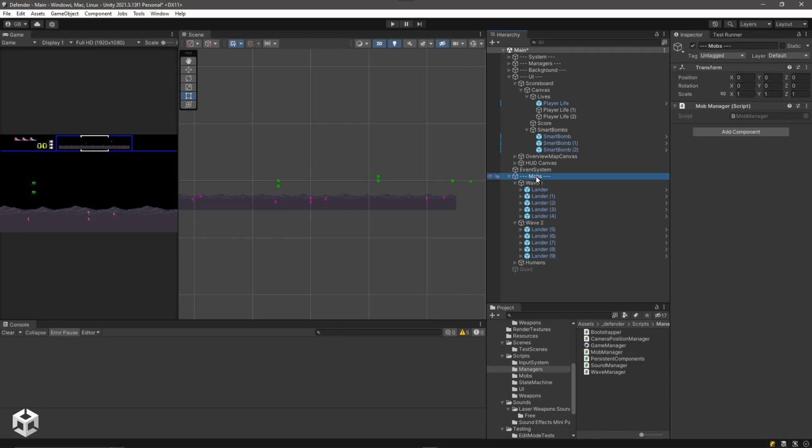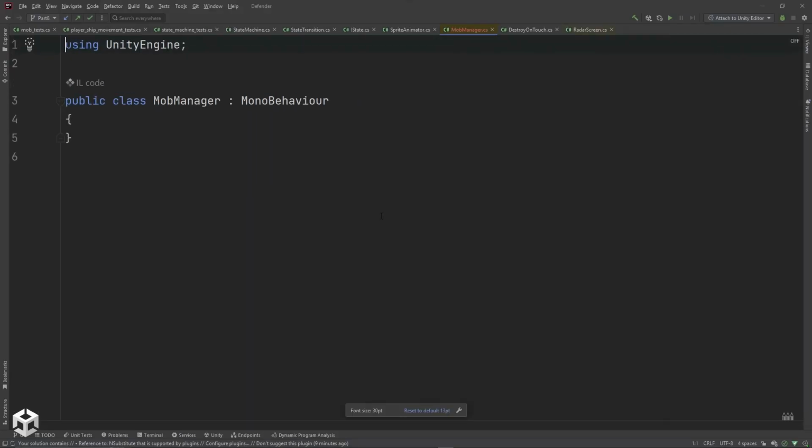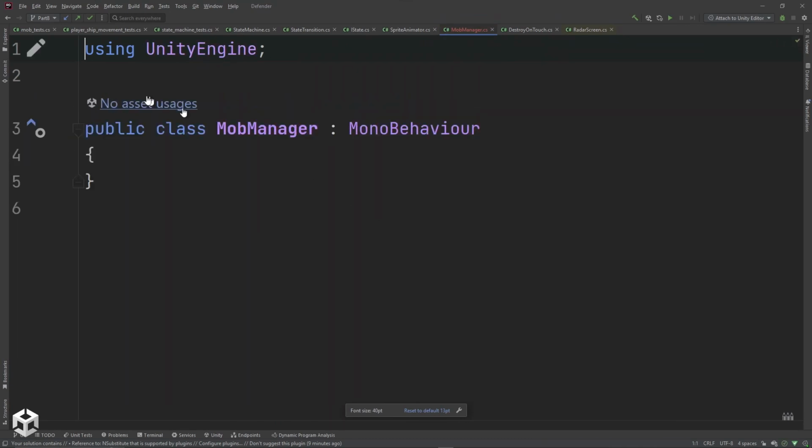Okay, so let's first look at our mob manager script. And if you weren't watching the earlier videos, you don't know that I have edited my script template to get rid of all the boilerplate code, all the extra using statements and the start and update method that it normally creates when you create a new MonoBehaviour script. It just saves me the time of going in and deleting it every time I create a script. So what do we want to put in our mob manager?